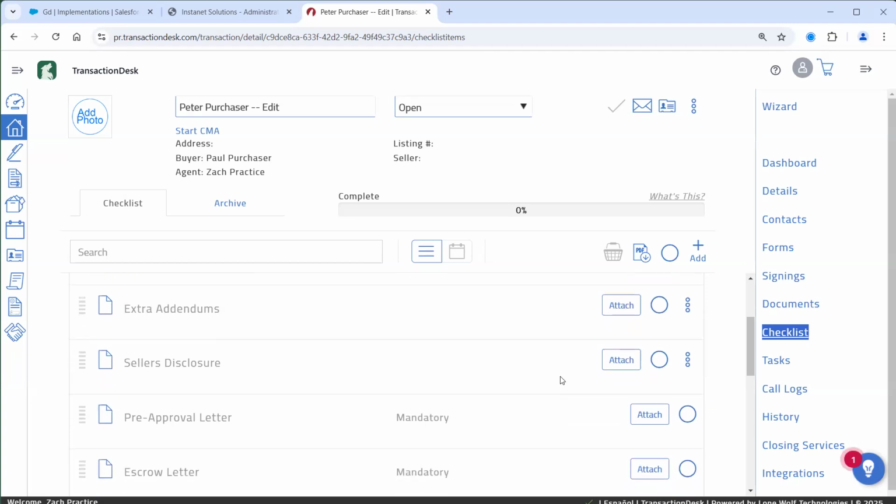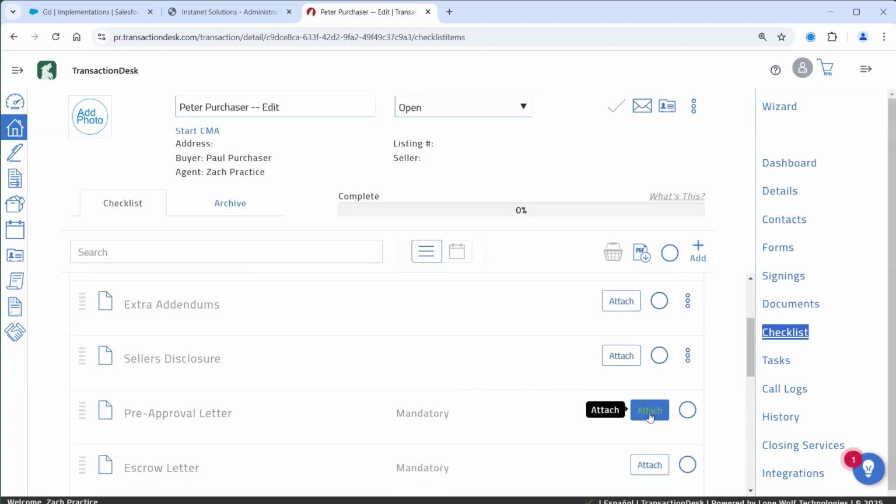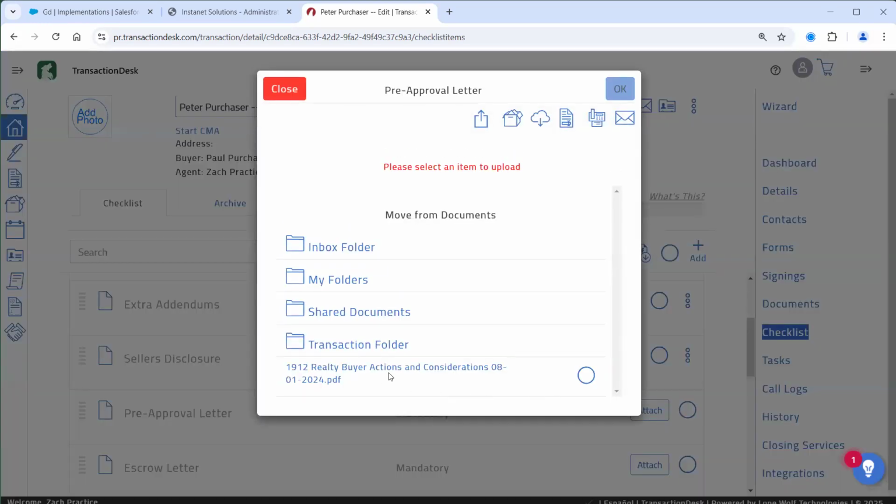Is the one that I uploaded that pre-approval letter? Right, I would attach it. Oh yeah, that is that pre-approval letter. I need it. Here it is.